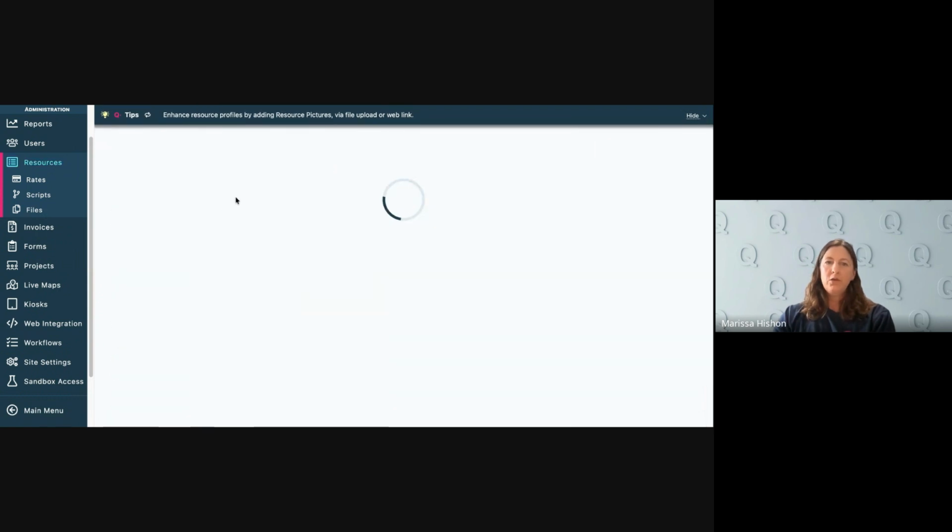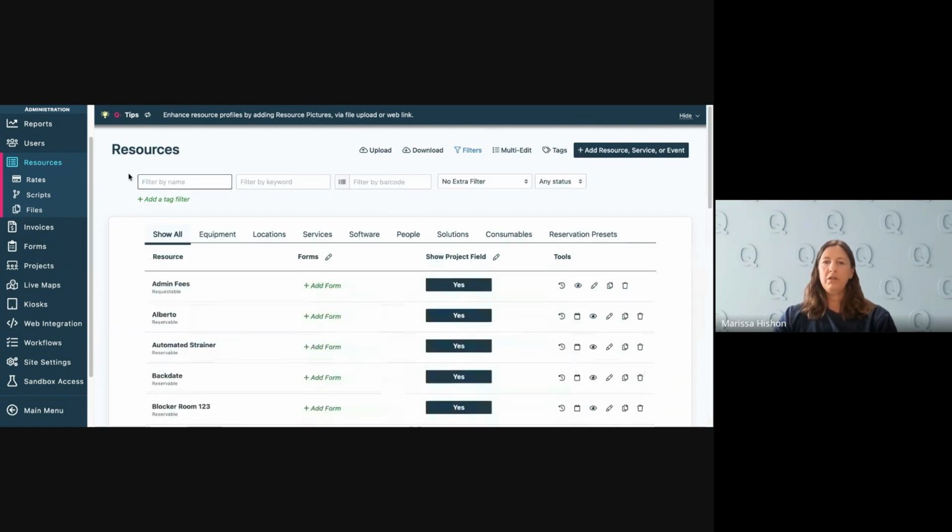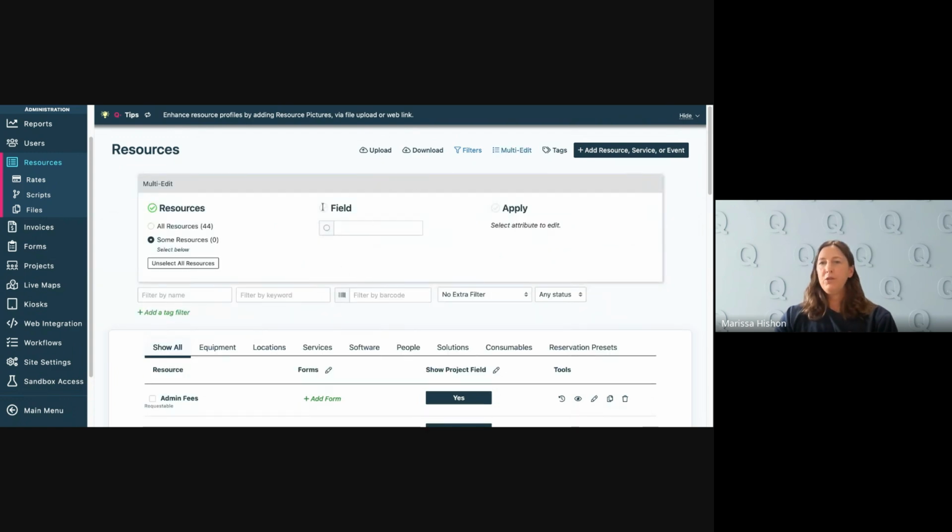And you can also use our handy multi-edit feature to change that as well. Those of you who have been in our Q&A webinars before are familiar with our multi-edit, but just in case you're new, the multi-edit is at the top of the screen here. And when you choose the multi-edit, it allows you to change the same field to the same attribute for multiple resources at once.